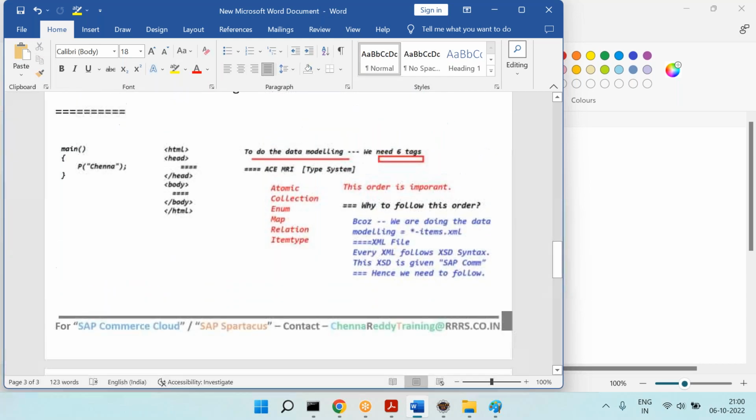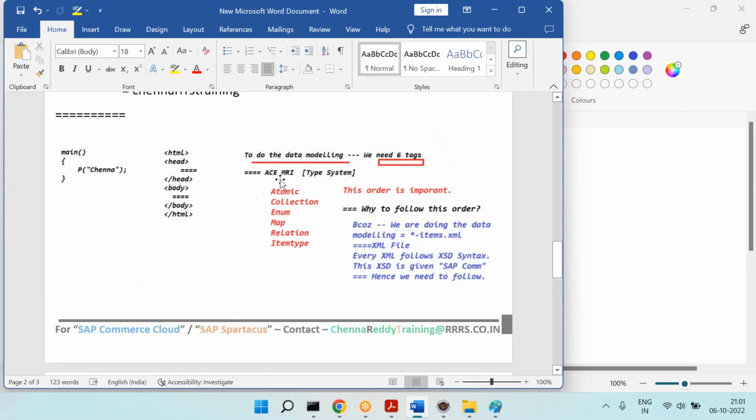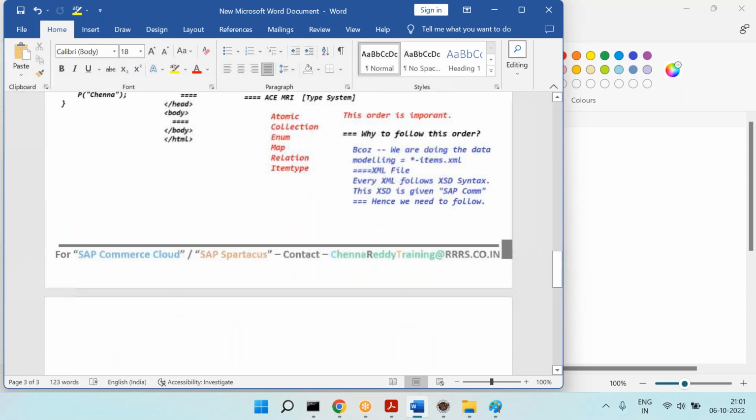So that's about this one. Then you can remember this order here, ACEMRI, like that. A means atomic, C means collection, E means enum, M means map, R means relation, and I means item type. So if you understand these 6, you are good to write the data modeling. That's it, simple, straightforward.